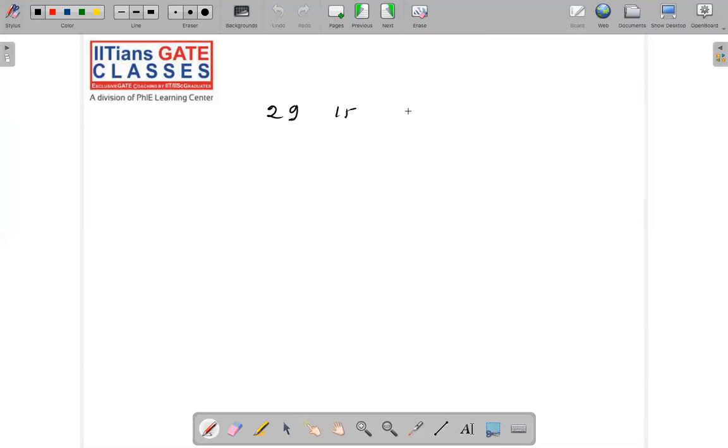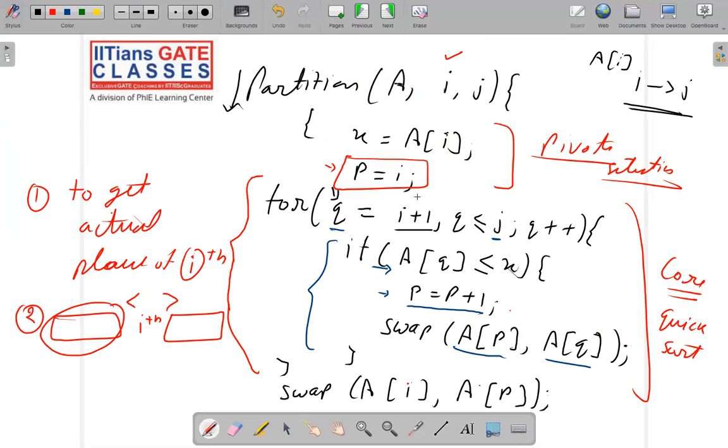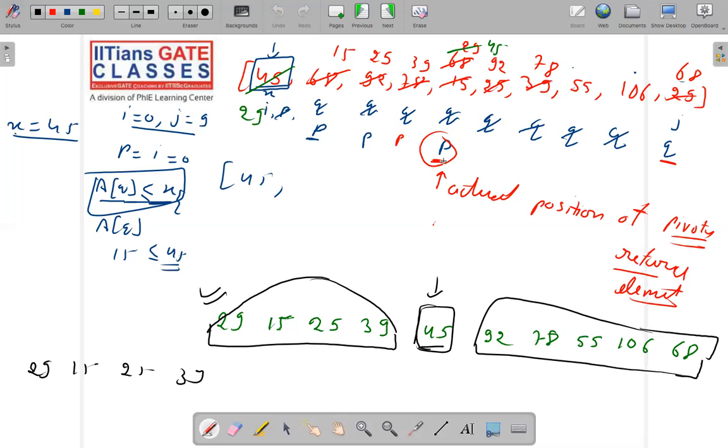There are 25, 39. So this is I. Initially, this is J. Okay. And initially, we initialize this one as P and this one as Q. If you see that, we initialize Q as I plus 1, P as I. Then we will try to apply this partition algo on this sub array.